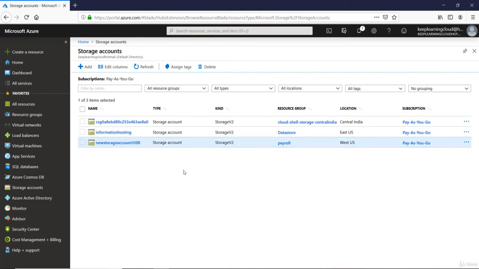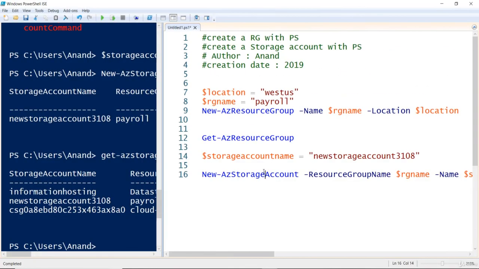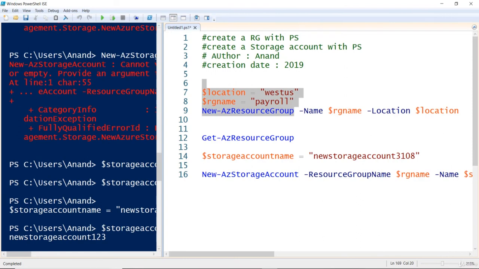So everything that can be done with the graphical user interface can be done with PowerShell. But today in PowerShell we learned number one, how to comment in your script, second, how to declare variables, and also how to troubleshoot a few minor errors that we got when executing New-AzStorageAccount. In the next video, let's try to create a storage account with Azure CLI.